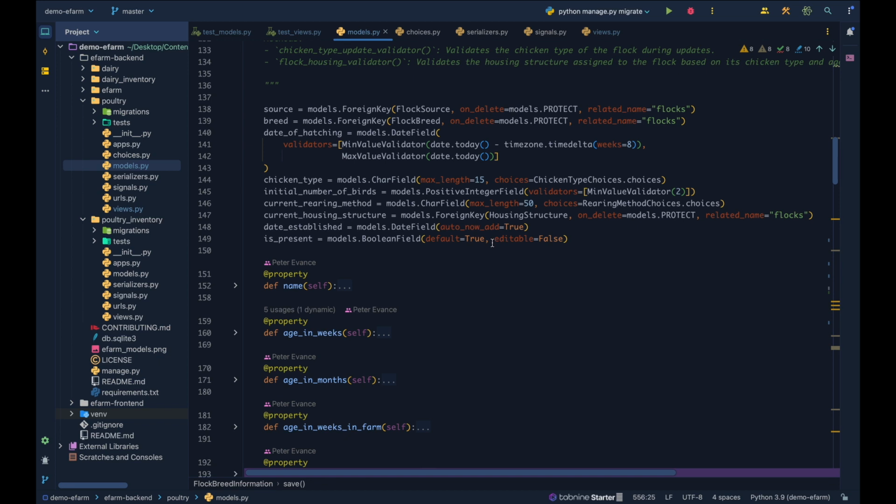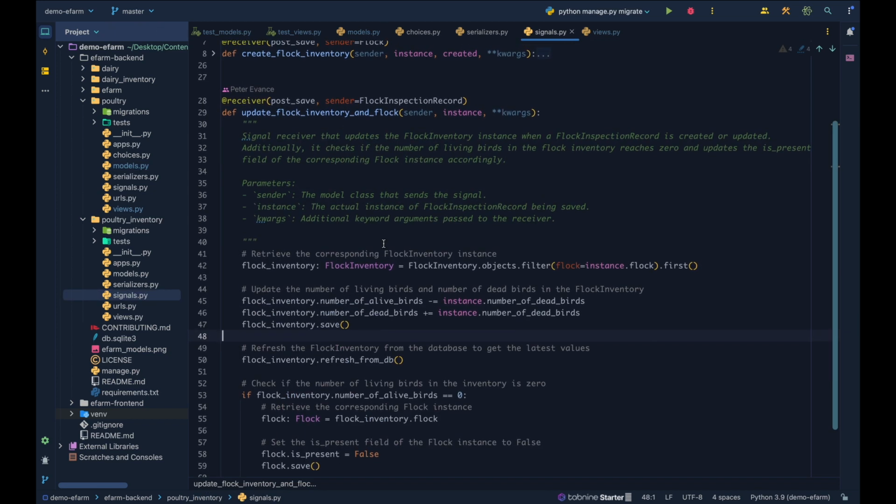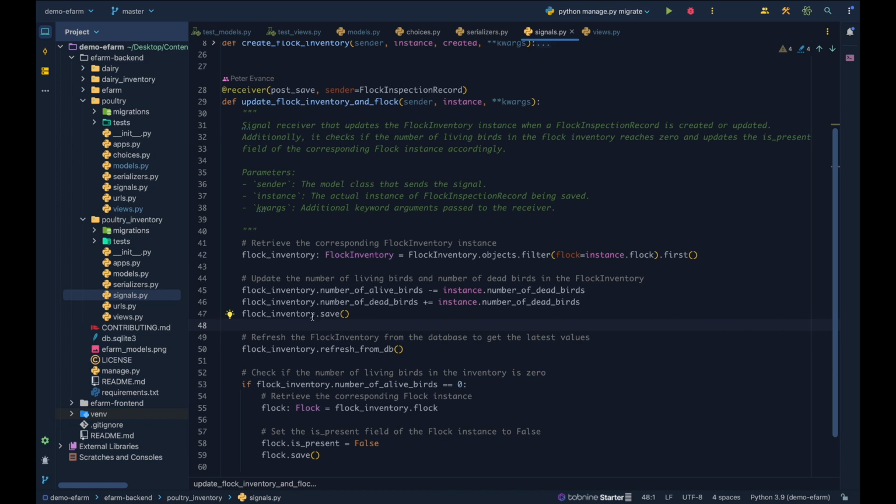And also this field will not be manually entered, it will be populated with a signal, and that signal is in the poultry inventory, where I've actually just refactored this signal from our last tutorial, the update flock inventory and flock. So in the previous tutorial, we had left it at this point. And now after updating the flock inventory, we shall also be updating the flock model. So this is how it works.